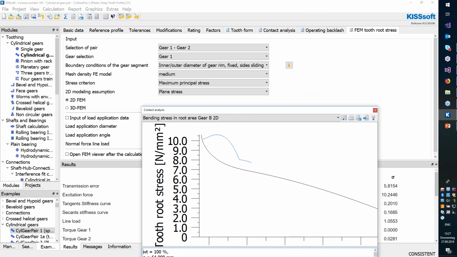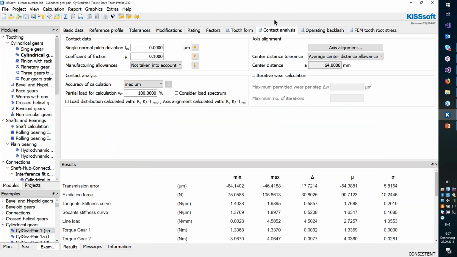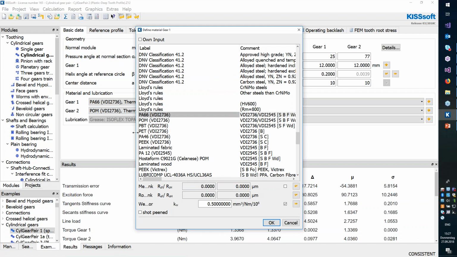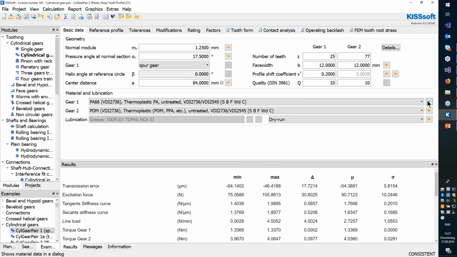About elliptical root modification and about modifications of the root area in general, we have tutorial 13 available, which you can download from our webpage. What we still have left for cylindrical gears is wear calculation and operating backlash. If we have wear factors available for materials, we can add them manually here with the plus button for the material.